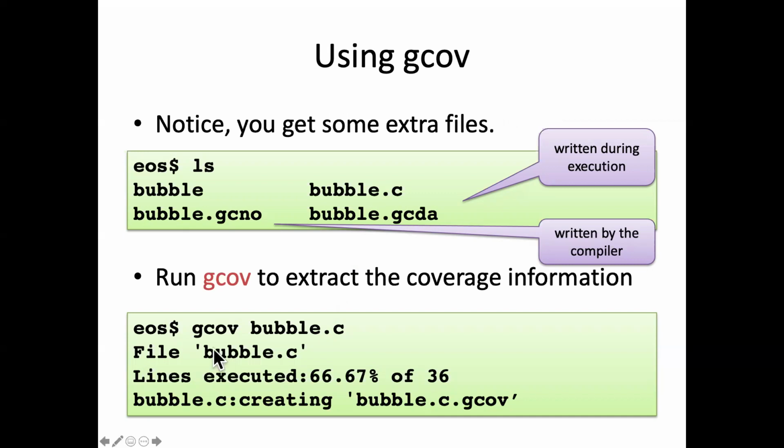So I've got an example that does a bubble sort of a list of integer values. That's why I'm pretending my program is called bubble here. We're going to go play with that in a moment.